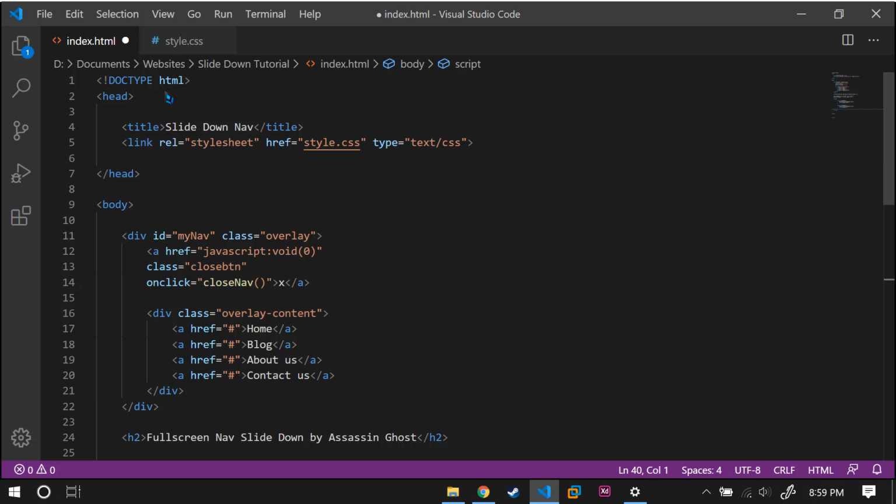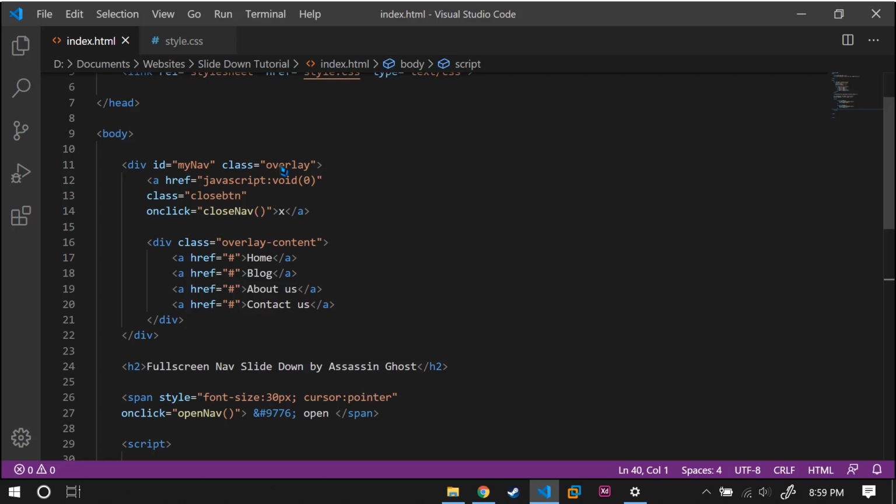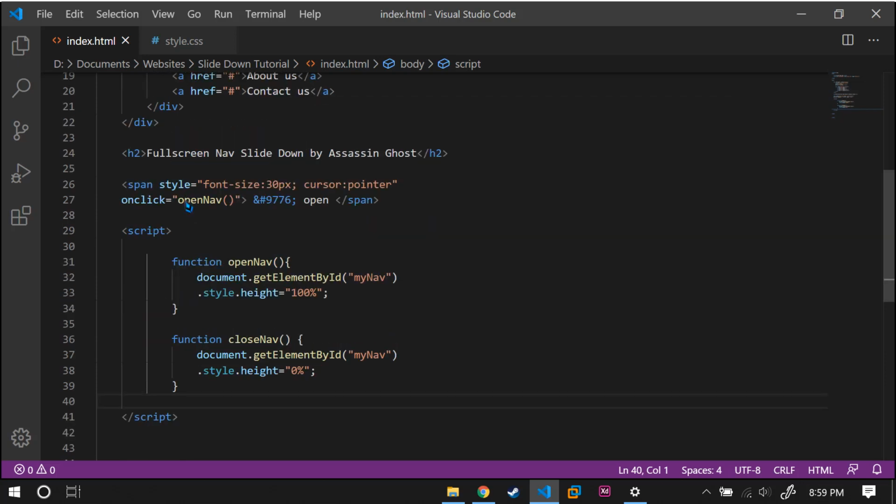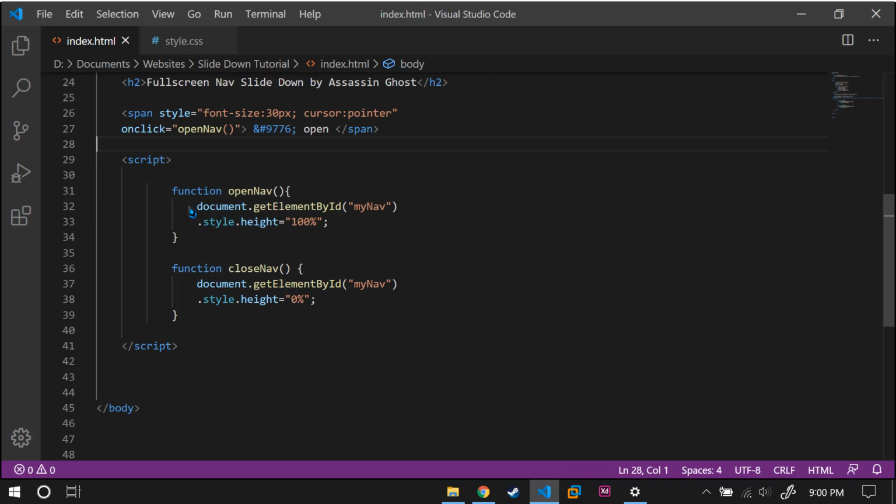Let's recap once. We created the HTML, we did our slide down nav title, we linked the style.css, and we also created our div with my nav and the class overlay, and we also defined the JavaScript void 0 and the close button right here. We also defined our links, which are the hyperreference link anchor tags, and also we did a little h2 with full screen nav slide down by assassinghost, don't mind it. And then span style, this is our actual hamburger icon, which on click it will open the nav, and these are our functions. When someone clicks on open nav, the style height will be 100%, and when someone clicks on the close nav, the style height will be 0%.